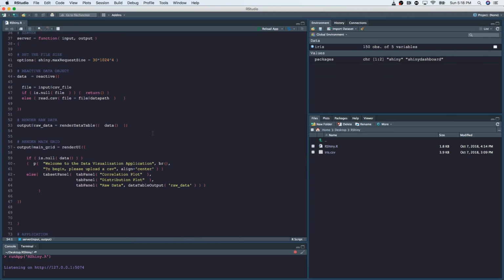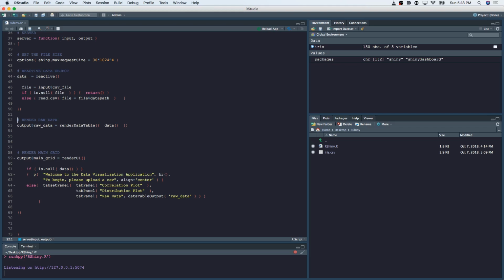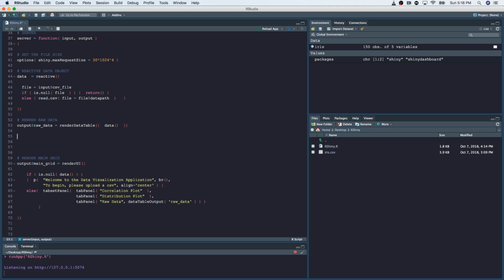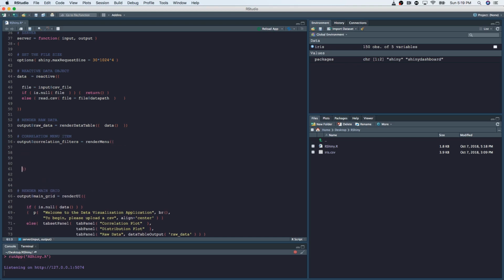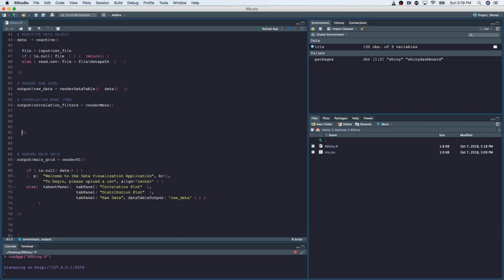So underneath the raw data, where we're rendering the raw data, let's go ahead and create what we call a correlation menu item here. So this is going to be an output ID as well, and it's going to be correlation filters, and this is going to take the render menu function like so. And remember, whenever we have these functions, we can simply use the parentheses to make sure that that's where all of our code is going to go in there.